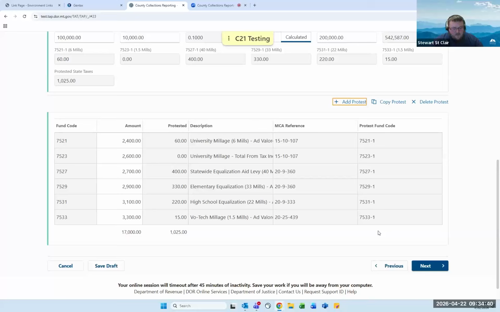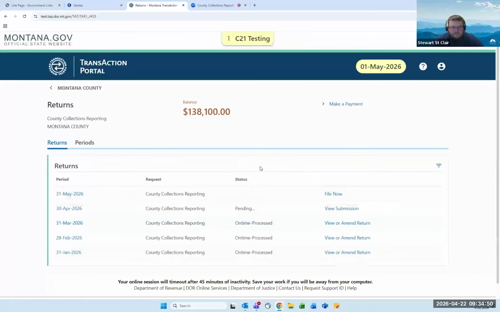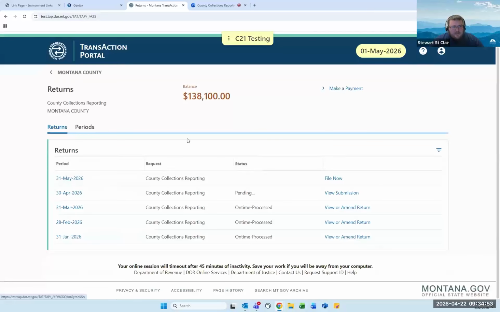There is one other report item I'd like to demonstrate real briefly. So I'm going to go ahead and cancel out of this. Return back to our return section. Of course, because I canceled, that one didn't get submitted. And I would like to actually take a quick moment and look at this March report. We'd like to demonstrate how to amend a report in TAP.